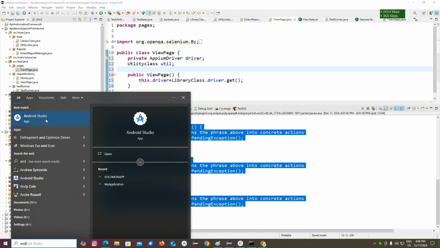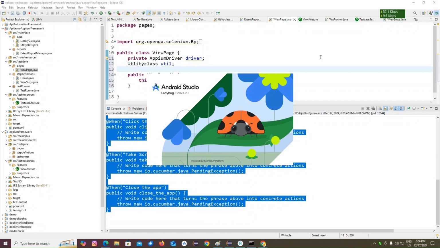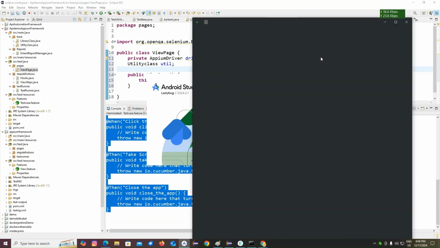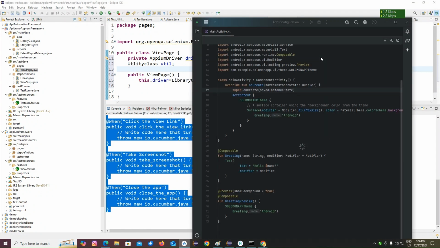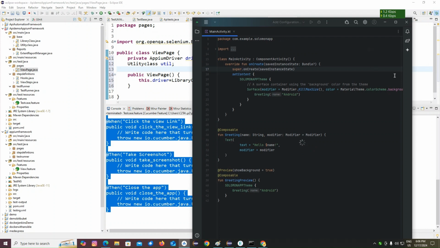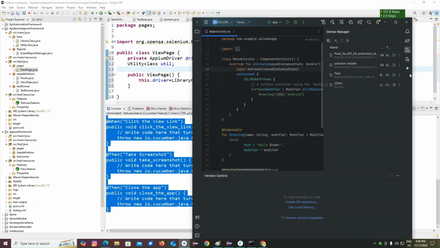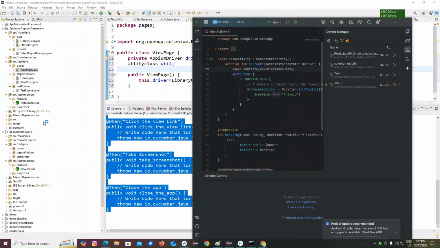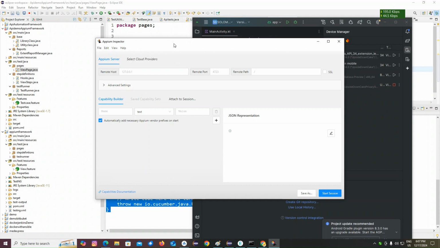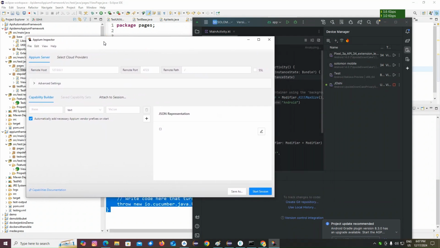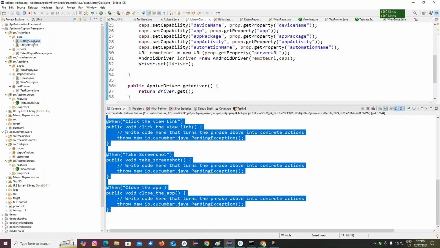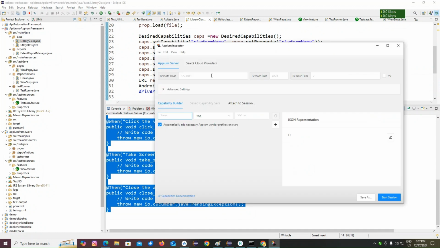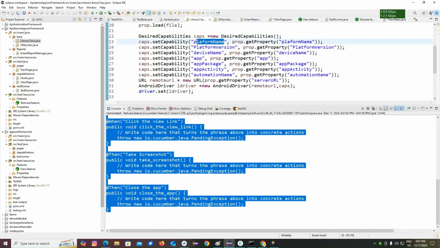First we need to start the Android Studio. Then we need to start the Appium inspector. Both should be installed. You should go to the basic classes for installing Appium inspector and Android Studio. First, we need to set the capability here. We should go to the Appium inspector and give platform name.